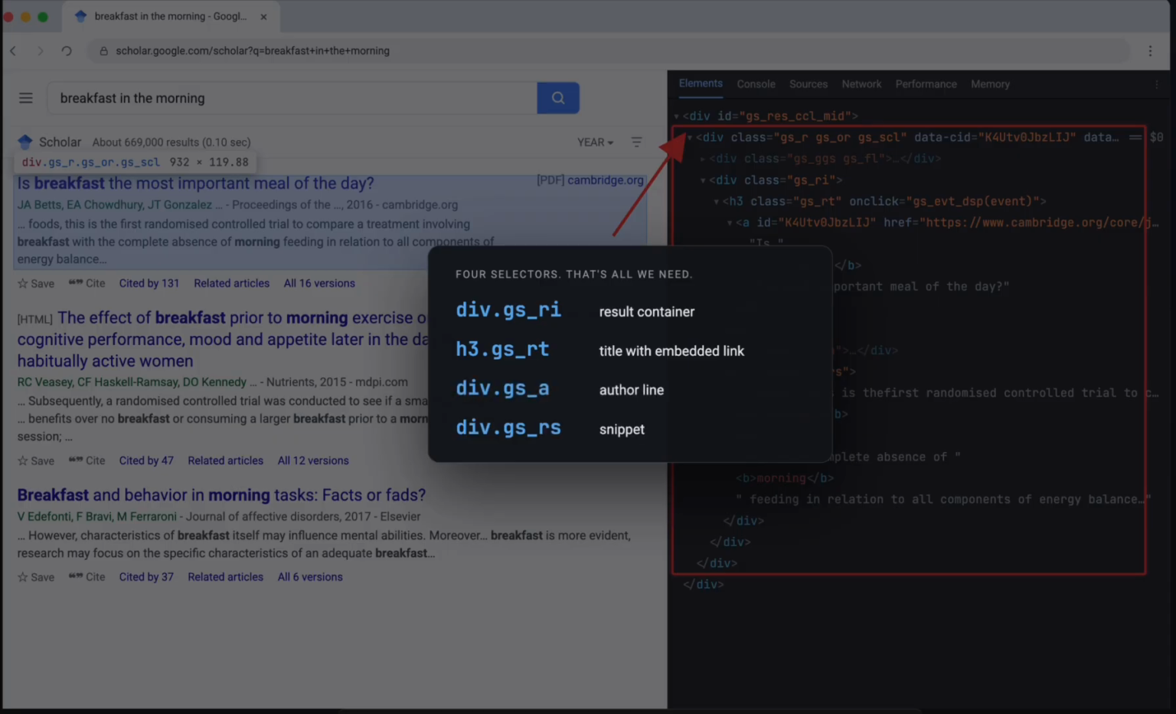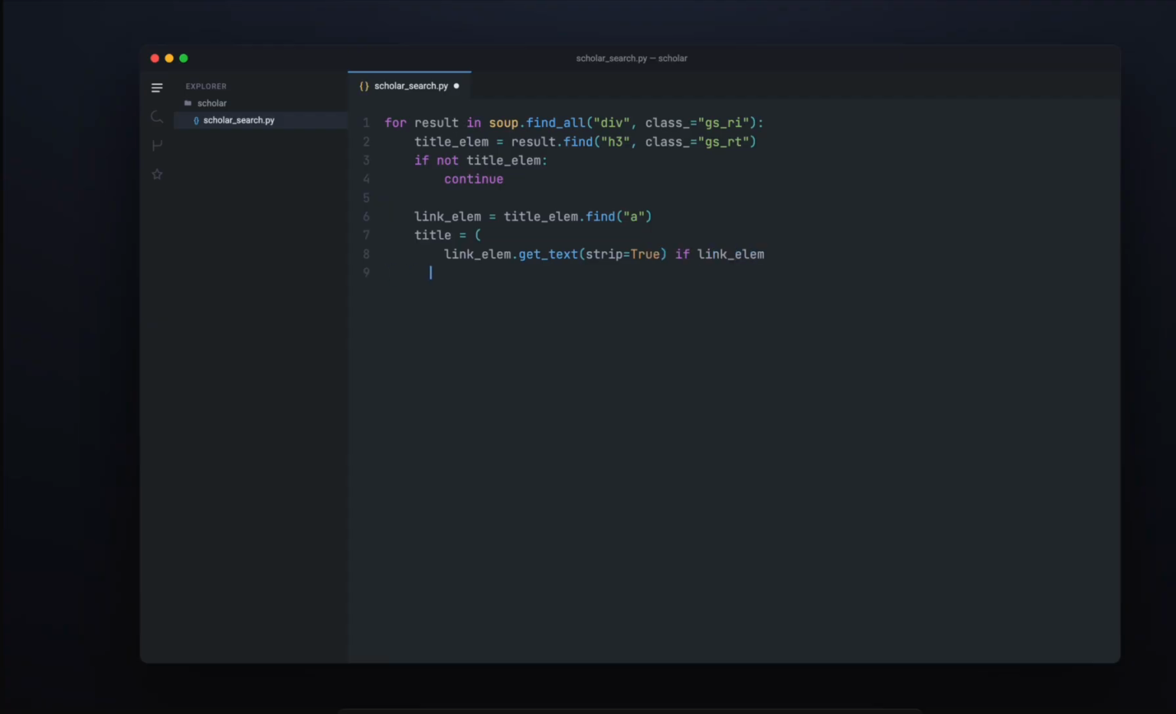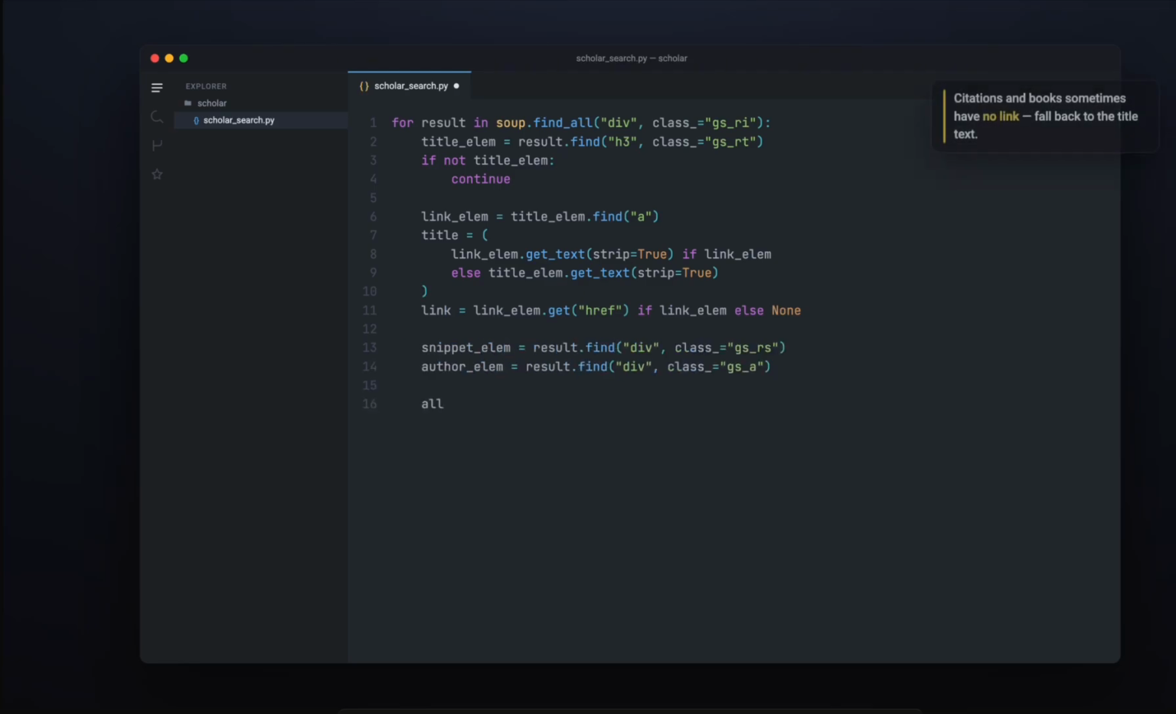Back to the editor. Loop over every div.gsri container. Pull the h3 title. If it wraps an A tag, grab the link. If not, citations and books sometimes ship without links. Fall back to the heading text. Pull the snippet from GSRS. Pull the author line from GSA. Append a clean dictionary to the results list.